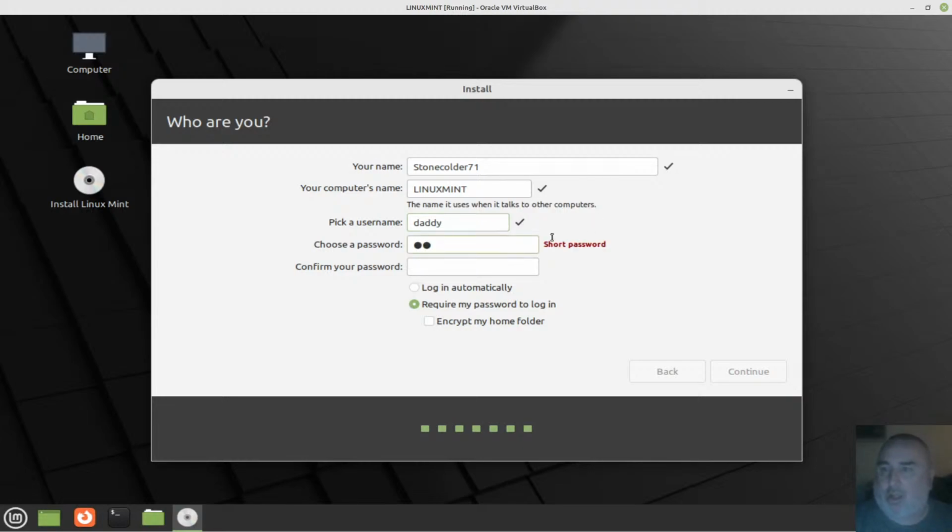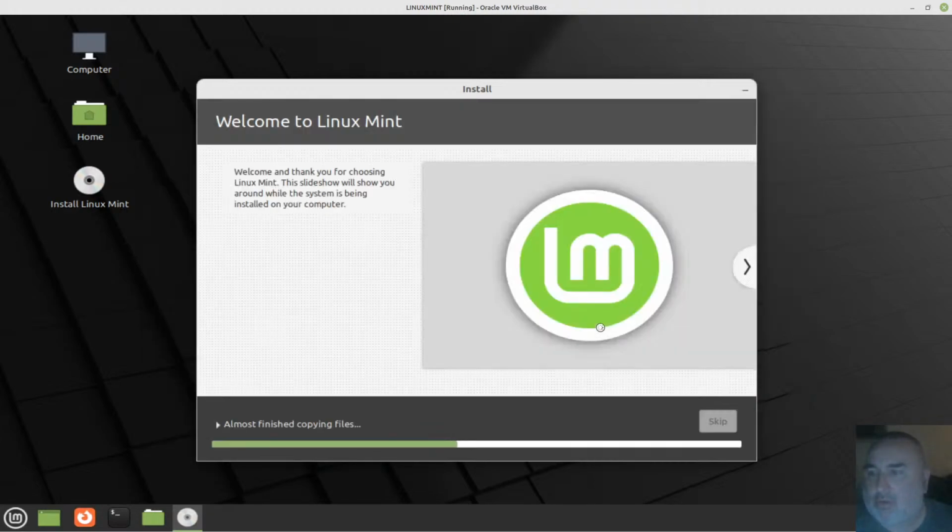My strong and complicated password. We are 3 minutes into this. It says it's almost finished copying files. That's insane. Then it does the installation.